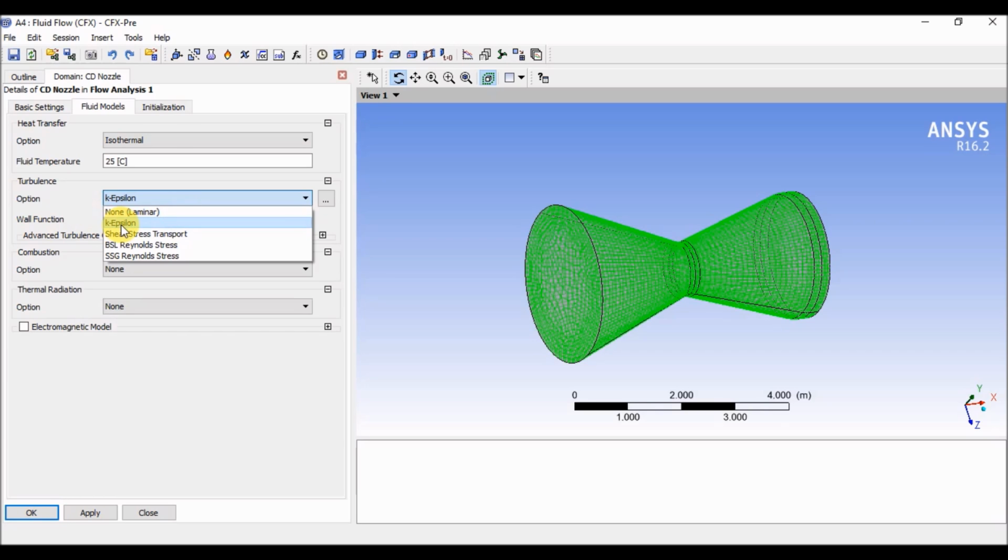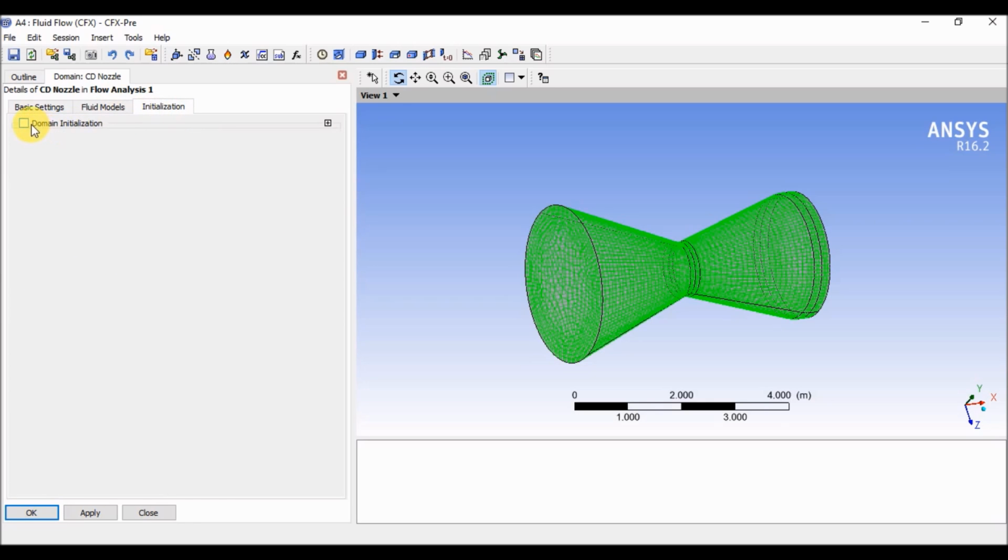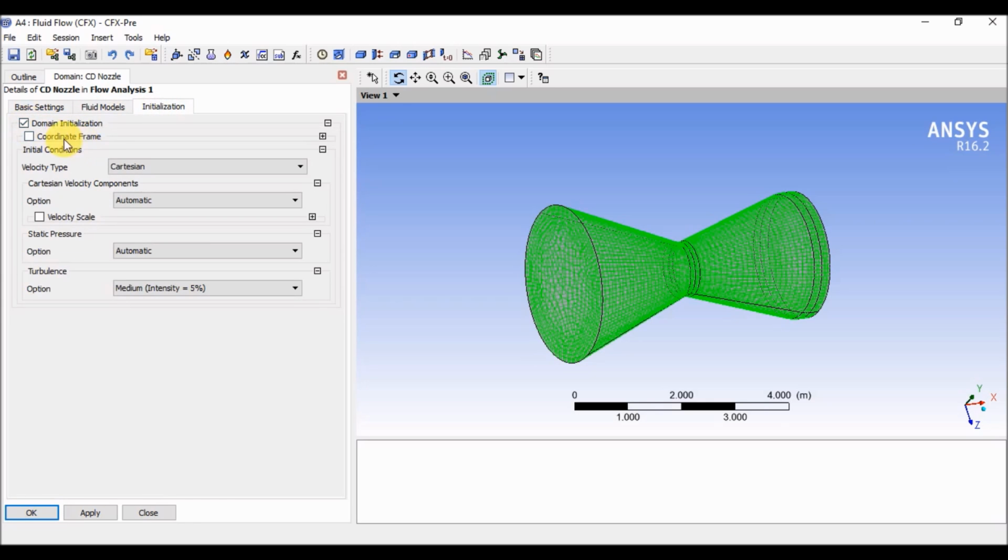So I'm going to click K epsilon, and the wall function is scalable, so we don't need to change anything in that. We don't need to do any compression or thermal radiation, so I'm just going to put none. And the initialization is not necessary here. If you want to do it, that's quite good, but it is not compulsory.